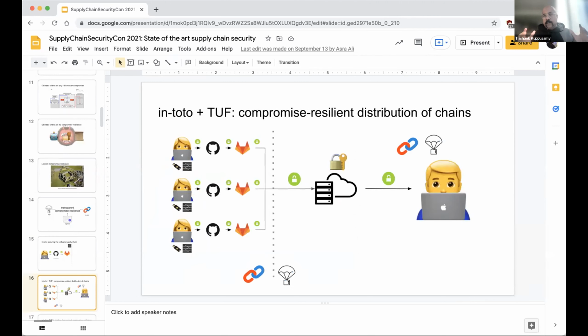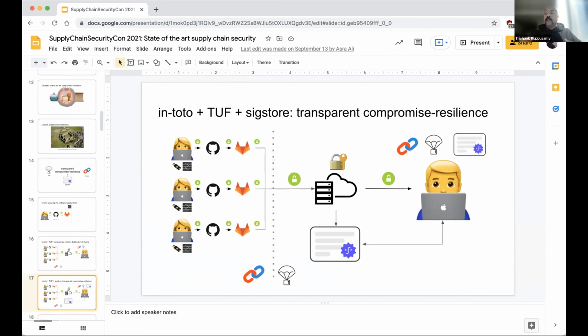And then TUF will give you the artifact signing and the key distribution and rotation and all that good stuff. So you do a compromise-resilient packaging of all your in-toto metadata as well as your artifacts. And then you add Sigstore on top of that. Now you have a permanent immutable ledger for recording the end-to-end history of every single artifact that you've ever made. You can't even lie about it if you wanted to.